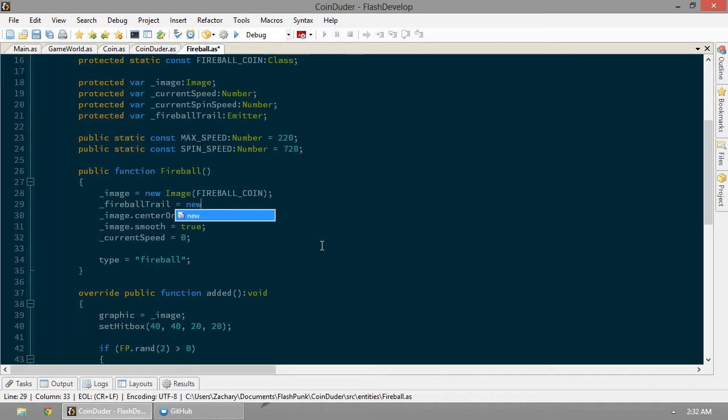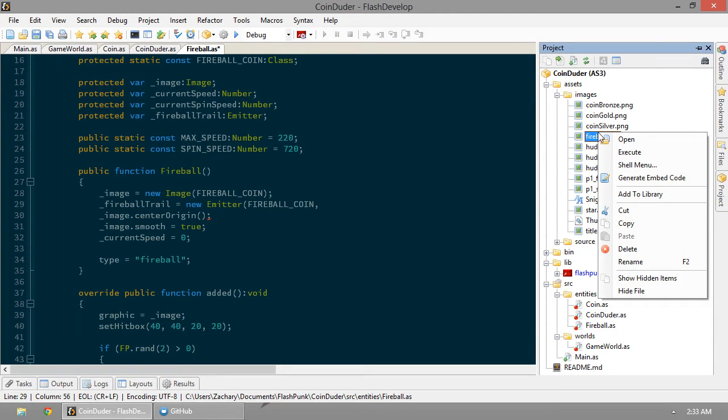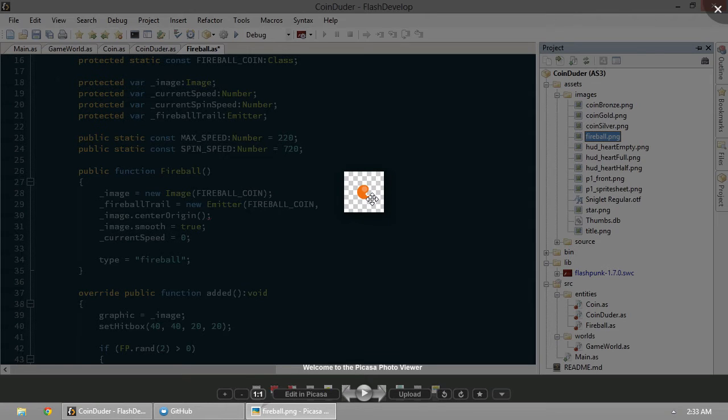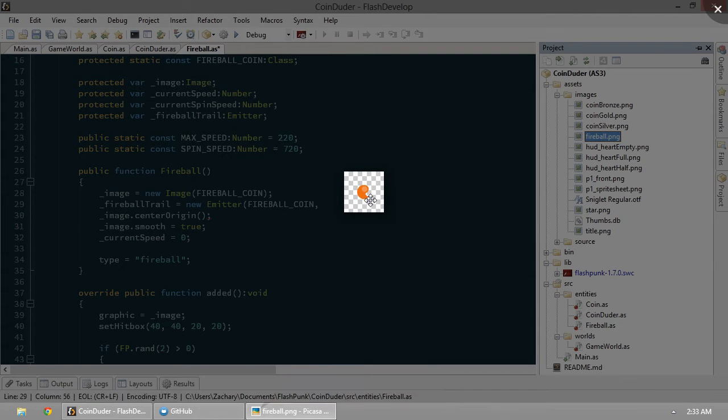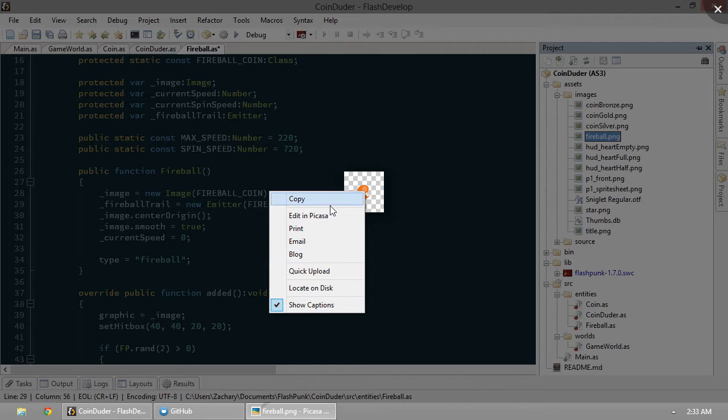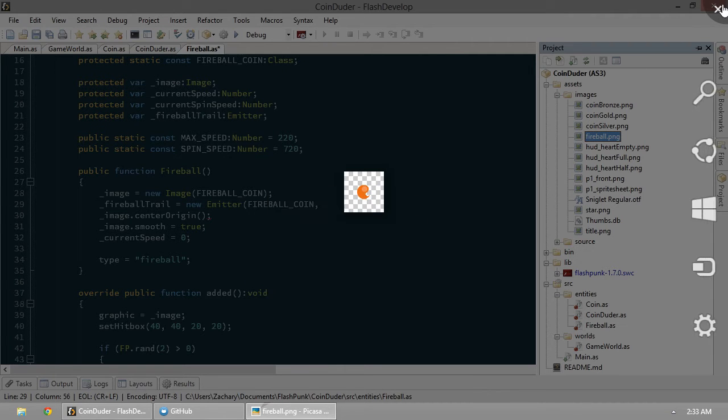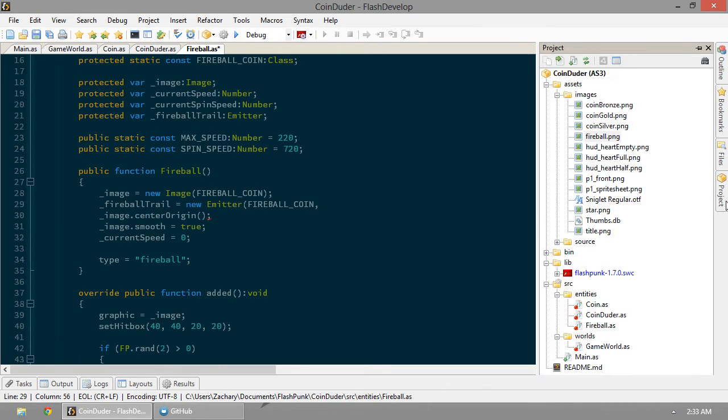Fireball trail is going to equal a new emitter. Source any. Fireball coin. Why do we name that fireball coin? I don't know, but I kind of like it. Frame width. Well, how big is our fireball coin? I guess we can open that. Thanks, Picasso. You want to tell me how big it is? Oh, I can blog it. I don't want to blog it. I want to see.